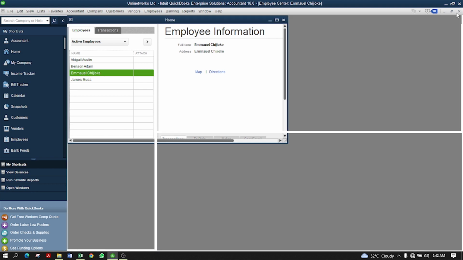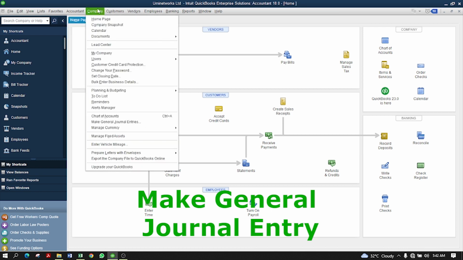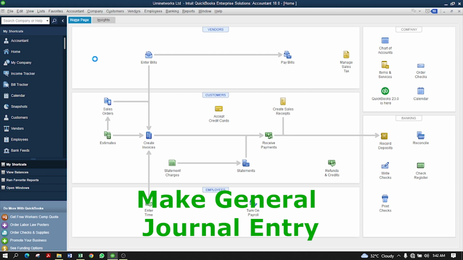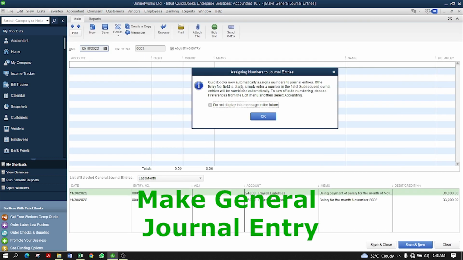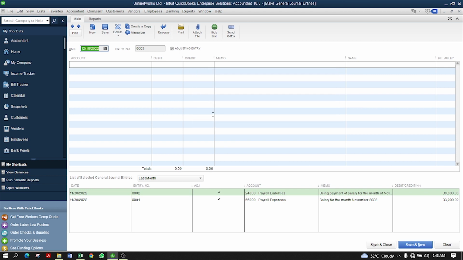Now, having done that, what are we going to do next? What we are going to do next is to come to either our accountants menu or company menu here and click on make general journal entry. Once you click on it, you see the journal will open up. You can check this place to ask it not to show up in the future again, otherwise you leave it. Now this is our journal number. Journal number is number 3.